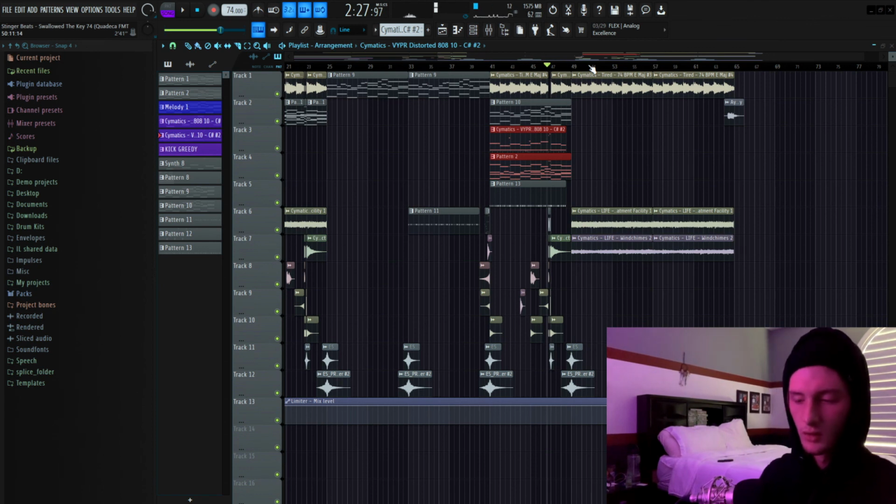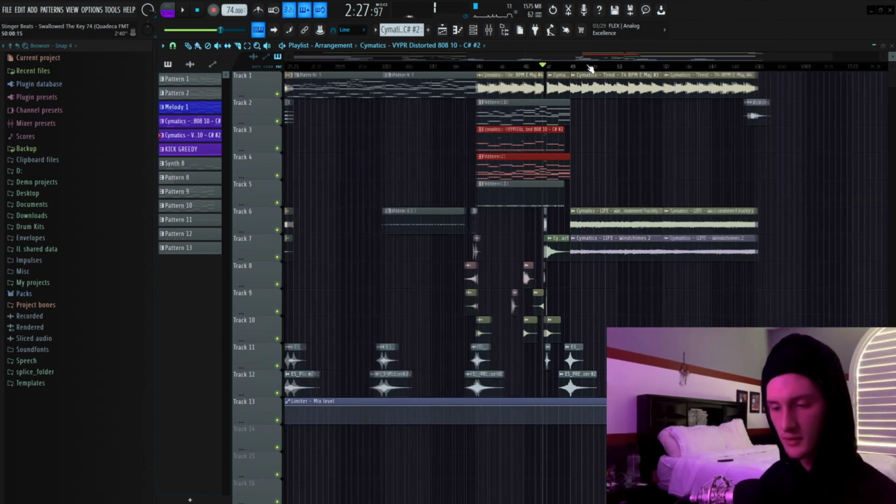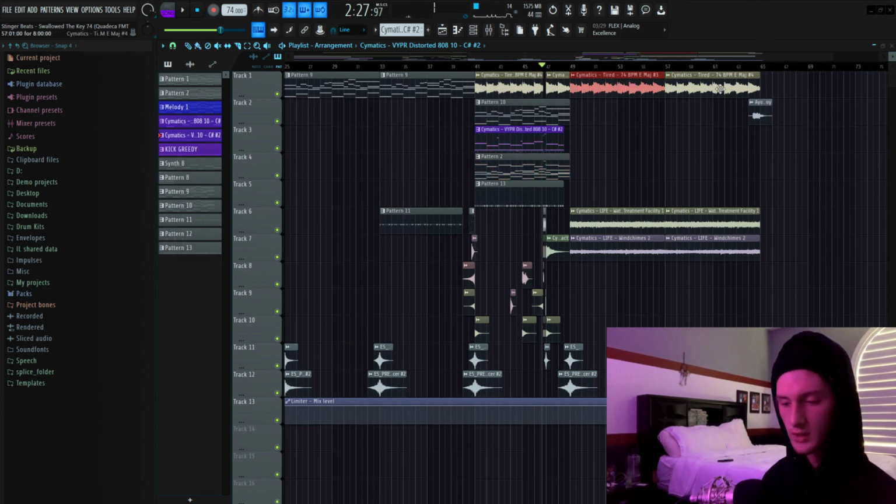So after that chorus, the melody plays for a bit. This is the one octave lower, and then this is the normal tonality with a bit of ambience, and then at the end my tag plays. So that's basically it. It was a lot to cover.